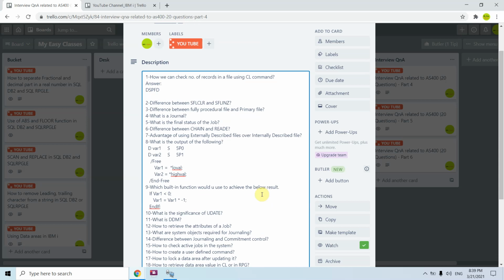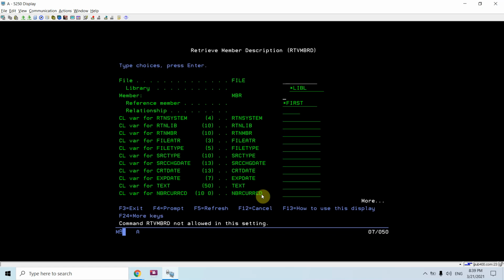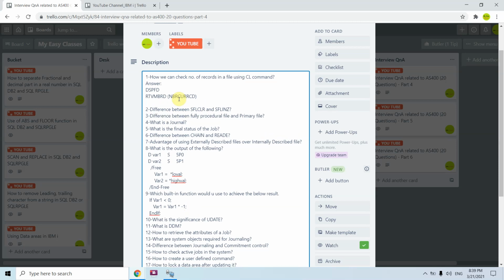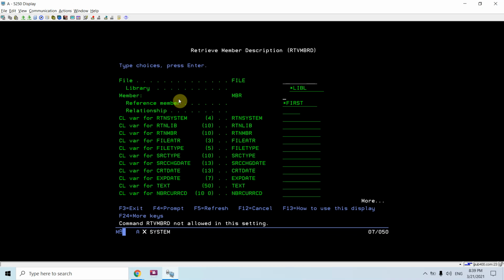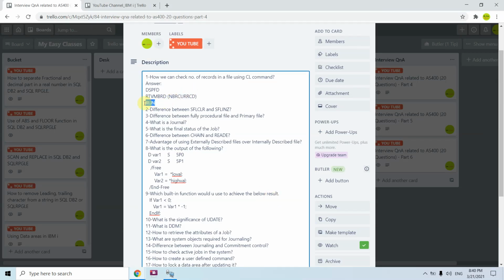So DSPFD is the first one, the second one is RTVMBRD, and the field would be NBRCURRCD. The third is Run Query.